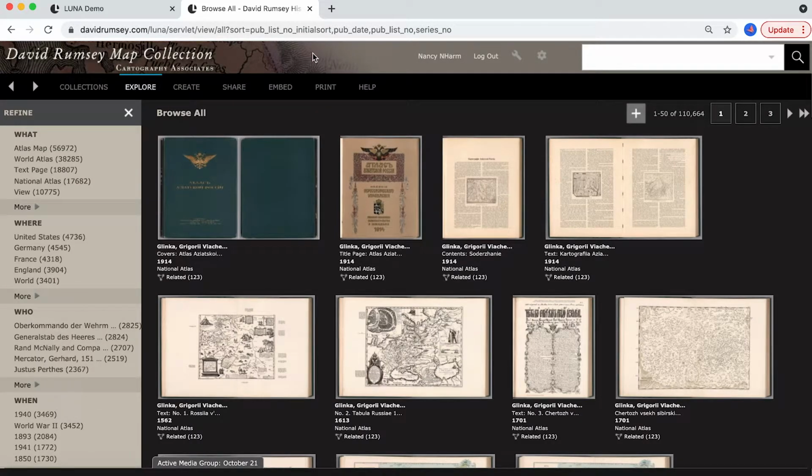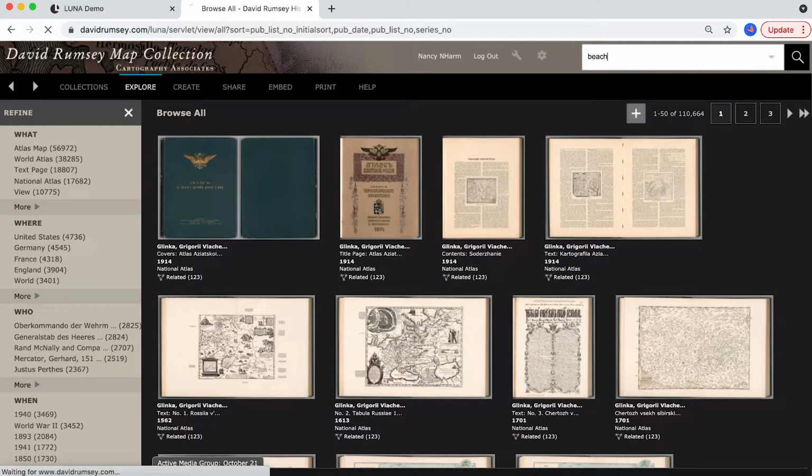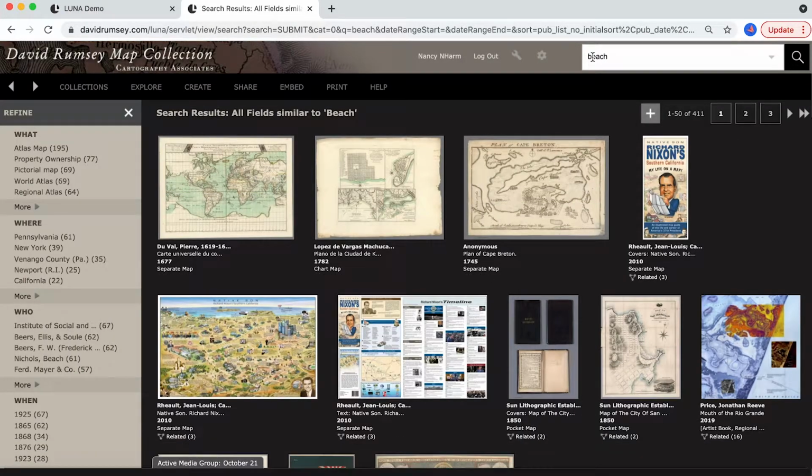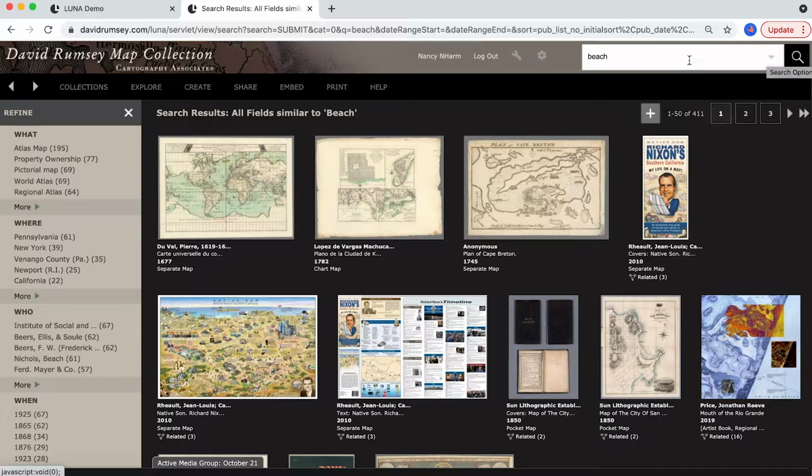Okay, so I'd like to take you through 3 types of searching that you can do here in the viewer. The first one is probably the simplest one, which is a keyword search. So in the box in the top right, go ahead and type in any value that you're looking for. And this is a contains search, and it will show you a result set based on the value that you have typed in. And you can see the query up at the top where it says search results, all fields similar to beach.